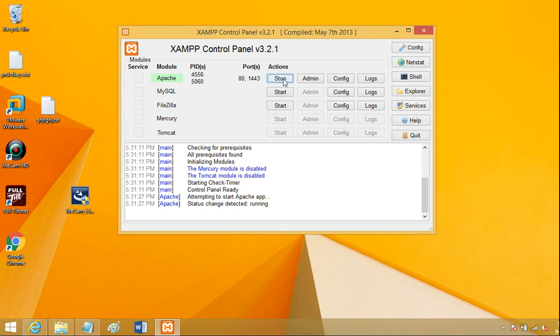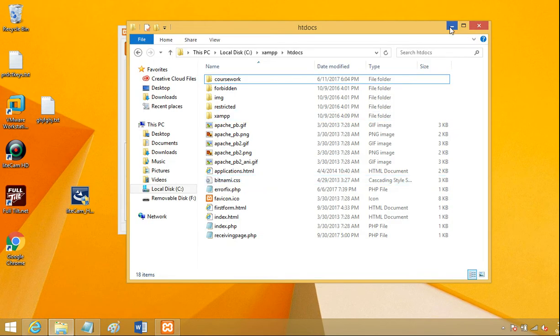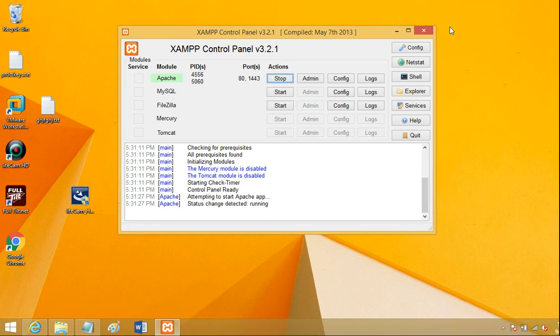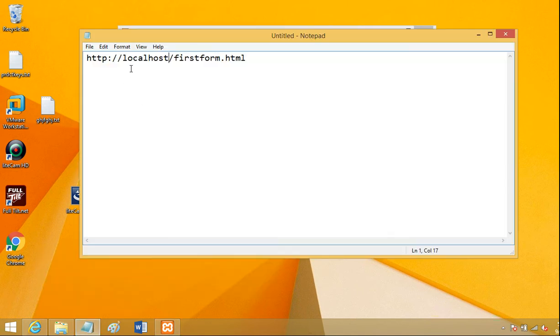So step one, start Apache. Step two, put your files in that htdocs folder. Step three is important as well. You want to put in a particular URL to see or run your PHP pages. And the URL is going to be http://localhost, that's where all the stuff in the htdocs folder is, slash, and then the name of your file. So if it's process.php, that's what you put here. I've got a form called firstform.html, so that's what I need to put in my URL. So that's what you need to type in your URL.